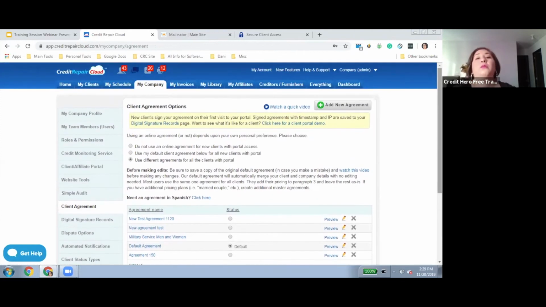So again, we've been able to go ahead and update the existing default agreement, and we've gone through the steps of adding a brand new agreement and seeing where you can go ahead and add the original placeholders to the agreement if you want to go ahead and use those. So let's go ahead and just stop sharing for a quick second. Let's have a quick look here.